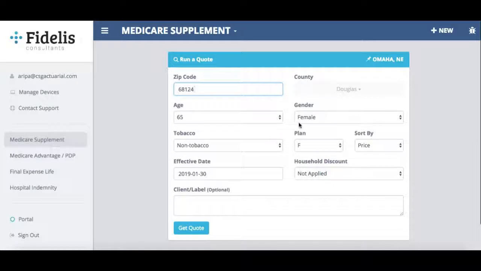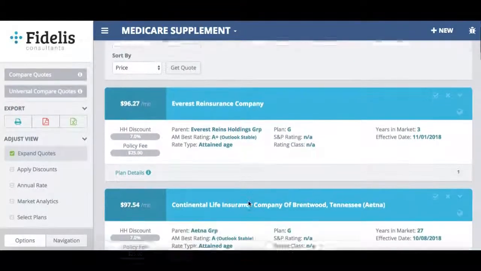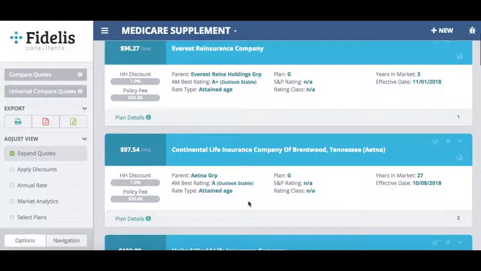You can select their age, gender, tobacco status, and plan type. So we have anything from A to N. Let's just do G here for this example. We can change the effective date or apply a household discount, and then we'll hit Get Quote. It will then populate all the different Medicare supplement plans that are available.